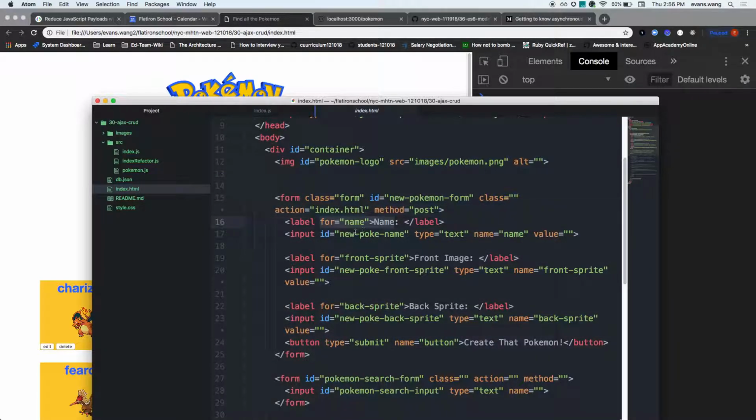I have a label, type text, name is name, and the value is empty. Why is this name attribute important? It is. Is it? Here, let's check something out here.